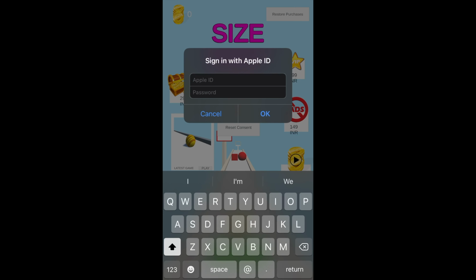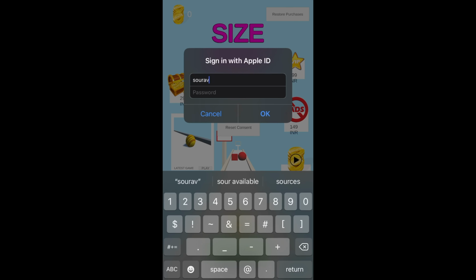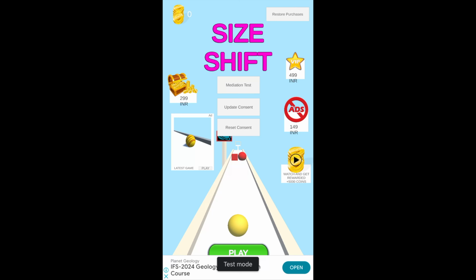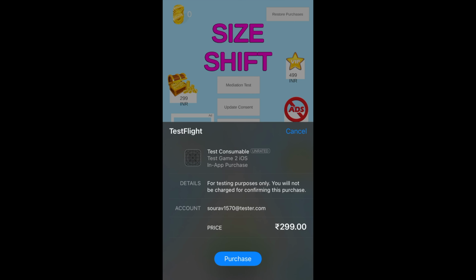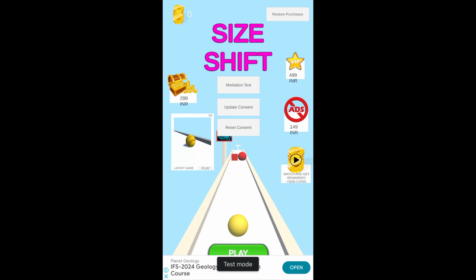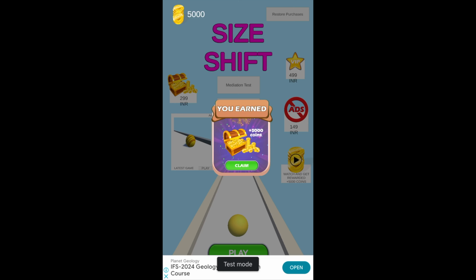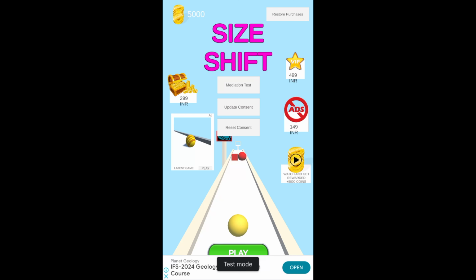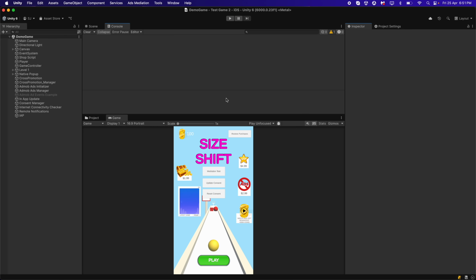And now if you click on the consumable item, you have to sign in with your sandbox email ID and password. Just write down your sandbox email ID and password over here. And after entering it, if you click on it again, you are going to see the sandbox email ID in the in-app purchase as the account. Let's click on it, and you can see we have already purchased this item, so it is going to give us the 5,000 coins. So this is the way you can test the other non-consumable and the subscription items as well. That's it for this video. Thanks for watching.